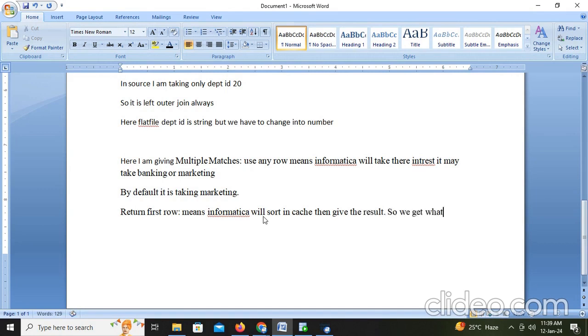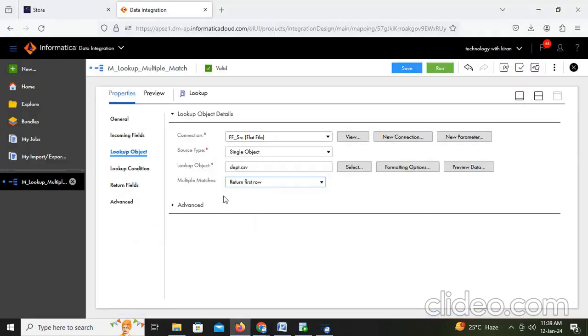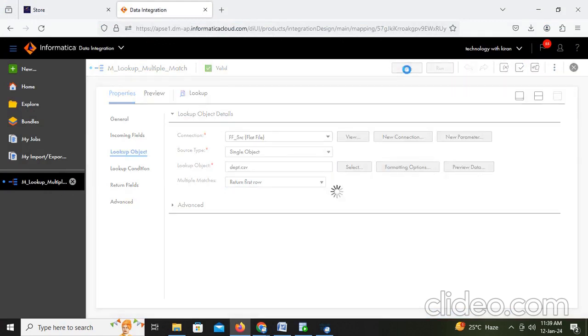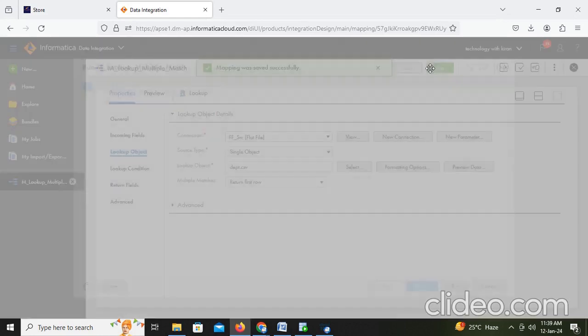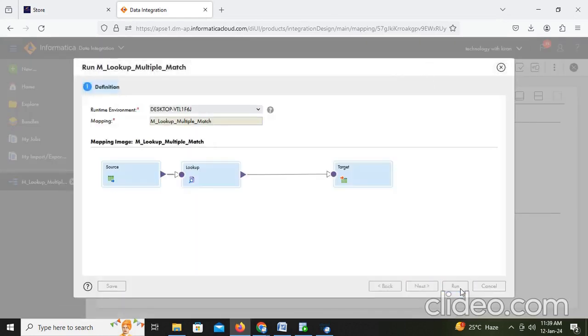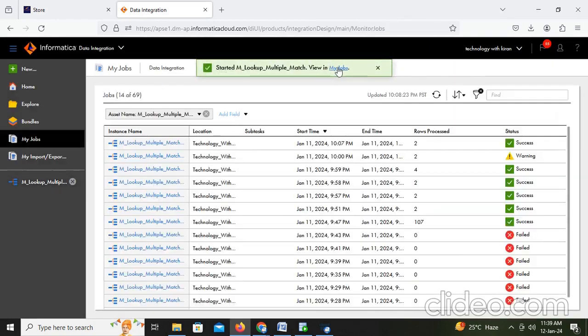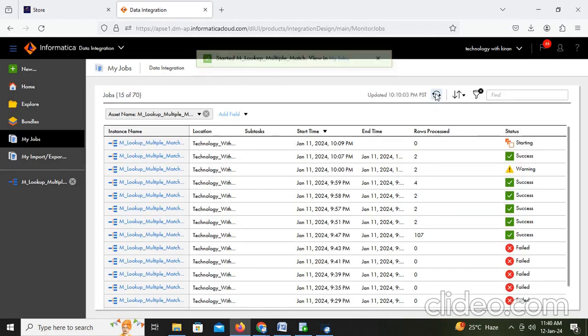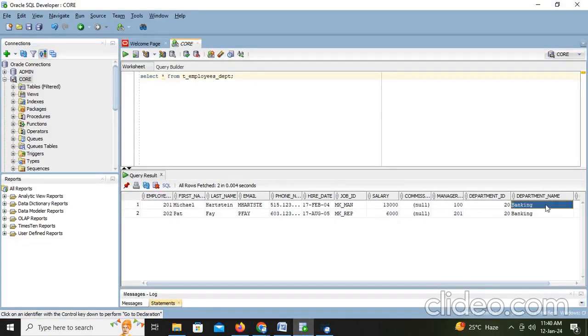Can anybody guess? Is it banking or marketing? It is banking. Even though it is last, Informatica sorts the data. That's why we are getting banking. Now go to my jobs. It is in queue position. Refresh it. Two rows processed. Now we execute this. Now we are getting banking. That's it.